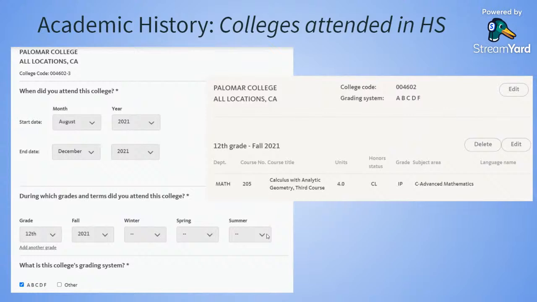If you attended any colleges, if you took any college classes, you would report that as well on your application. So you would put in the term that you took the class. If you have a grade already, you would report the grade that you received. If it's something you're taking this year, you can put in progress or planned.